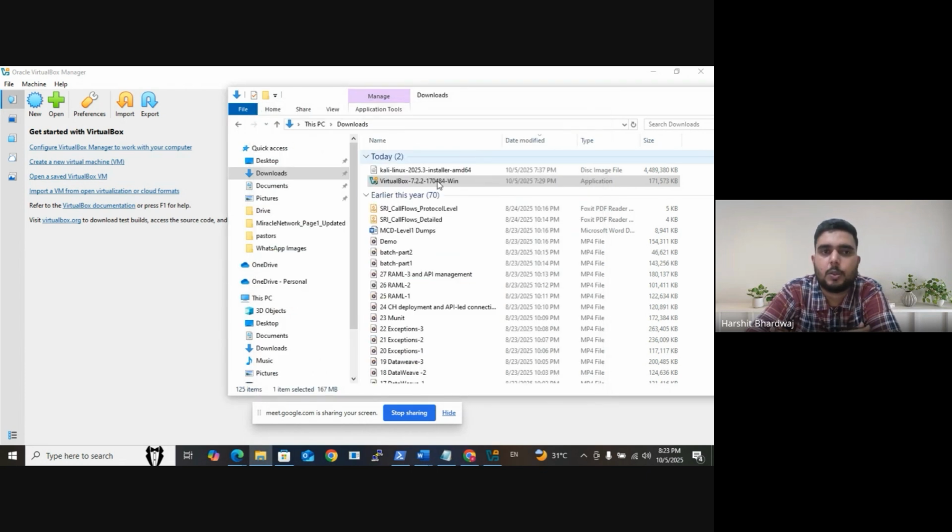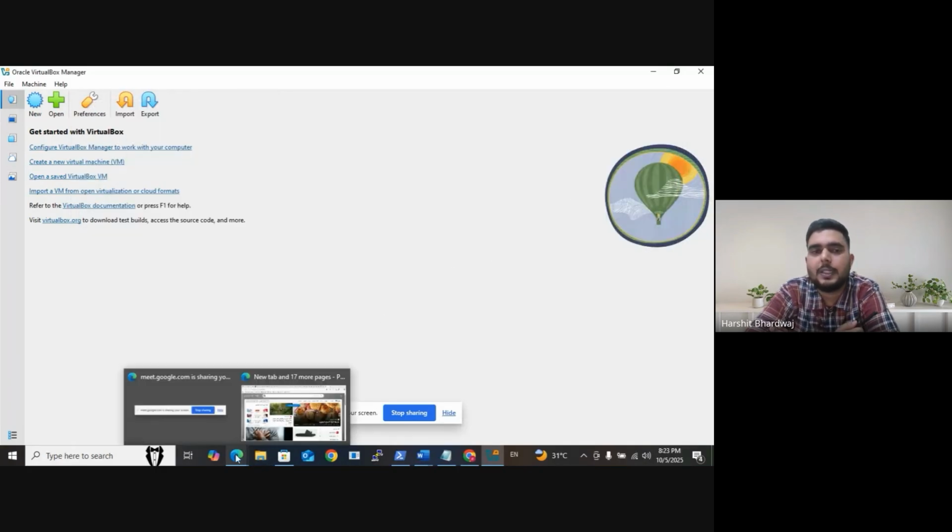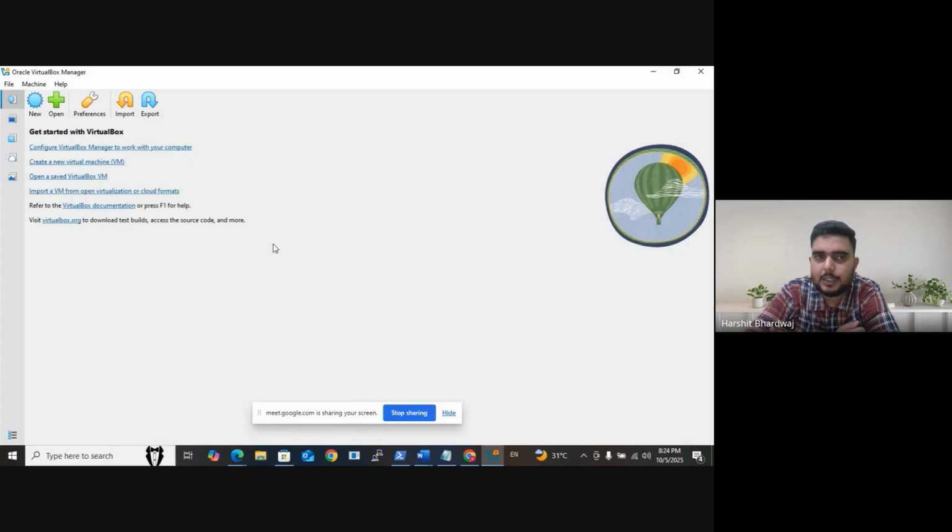Just close the task manager. Close that window as well, that file, and this window also. Please close it. Now what we will do, this is for everybody who is installing Kali Linux right now. Once you have VirtualBox installed, please click on the new button.